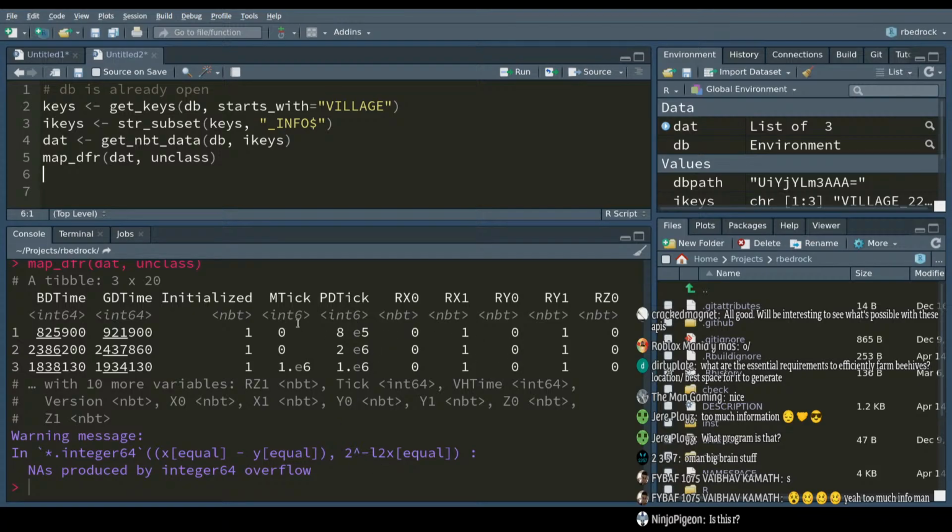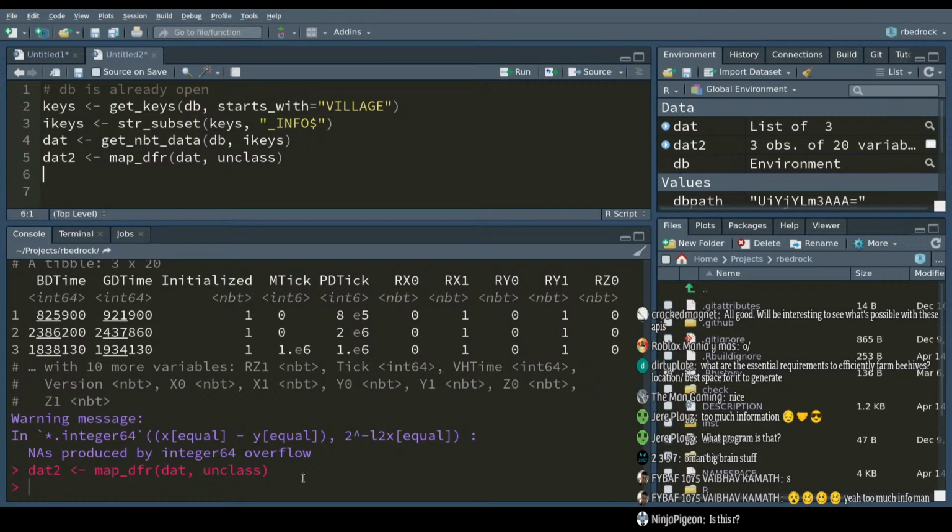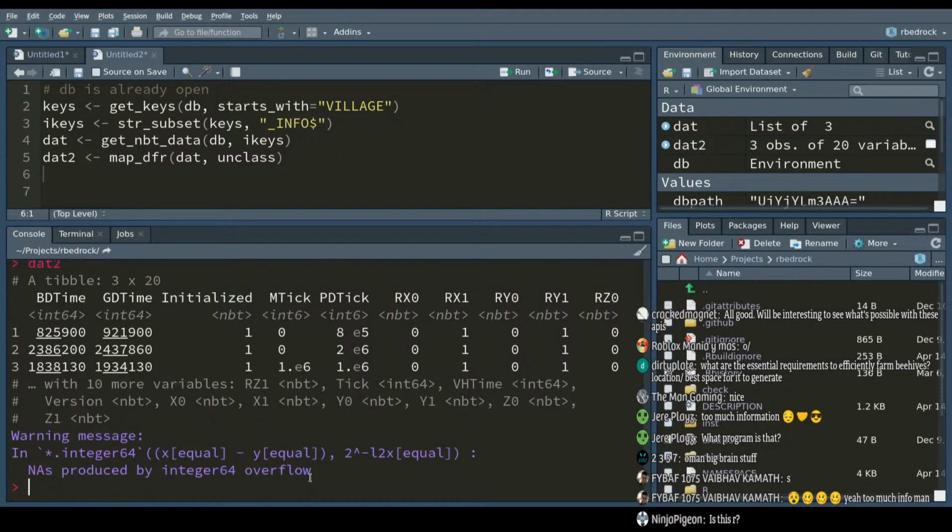Let me see. Seems to work. Let me store that as a value. It gives me a warning message, not sure why. Oh, and the printing.